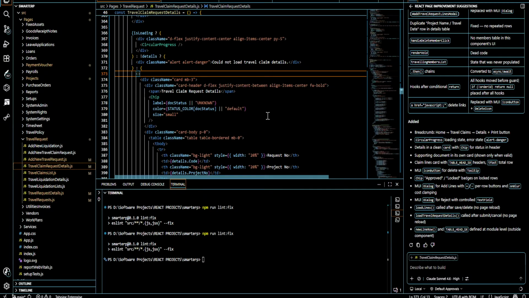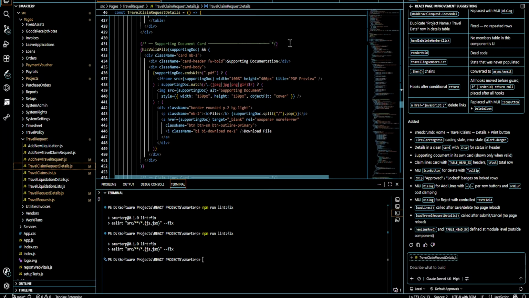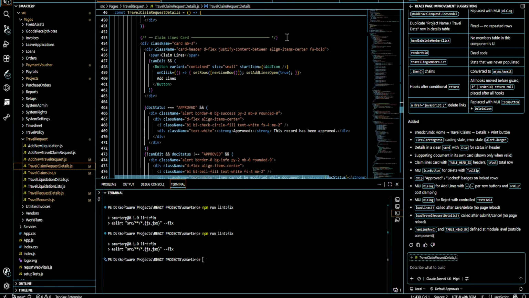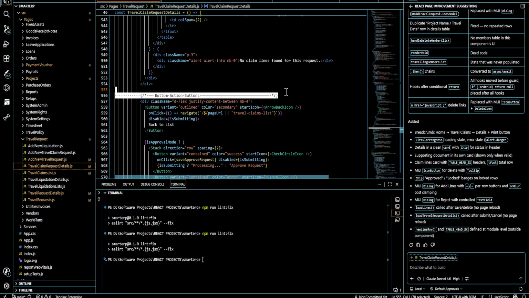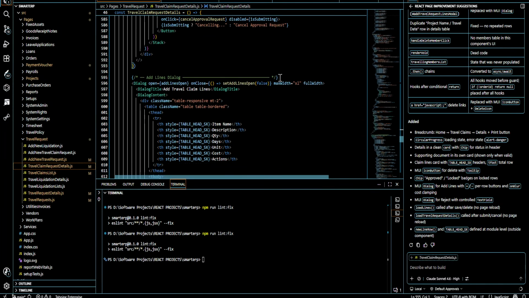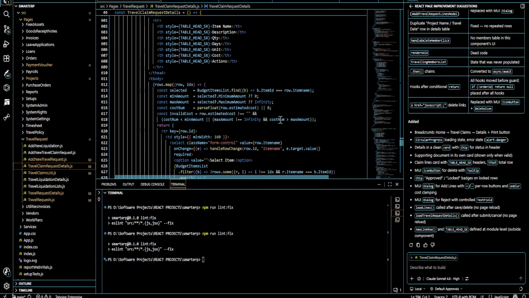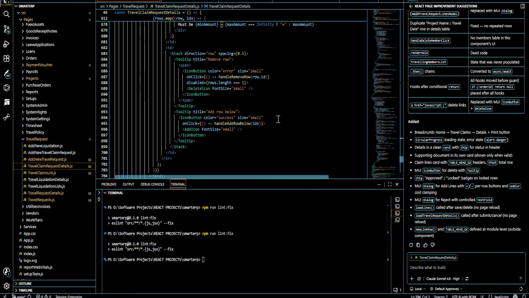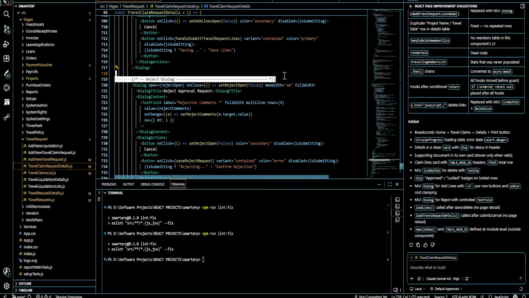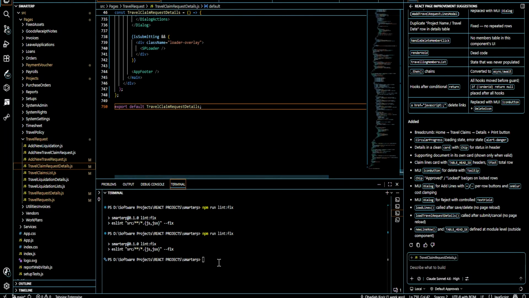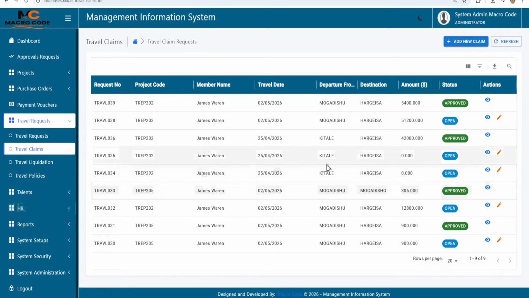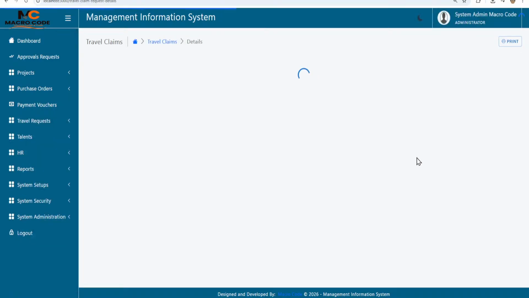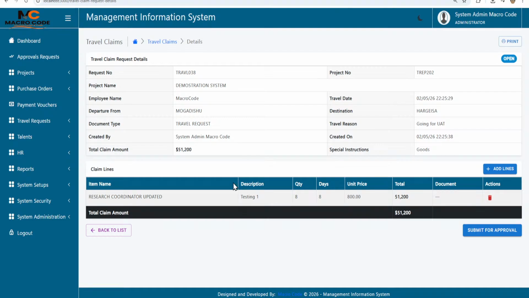Okay. Request supporting documents, new lines, action buttons, dialog. Okay, so if I update this, let's confirm for the claim. So this is how my claim looks like.